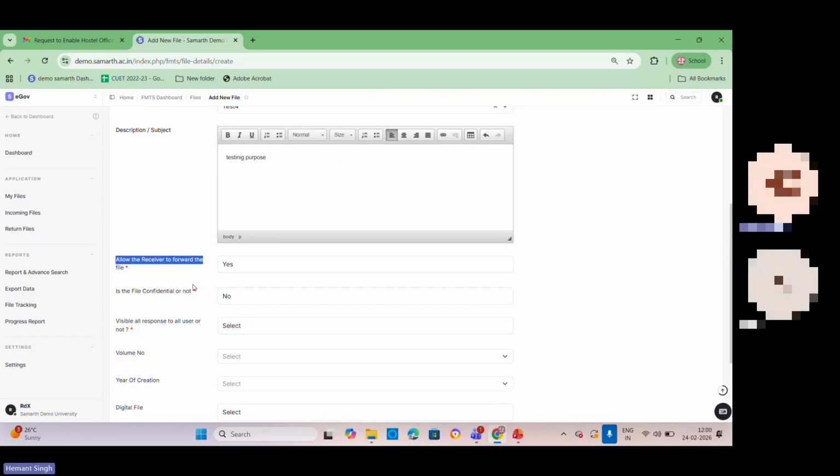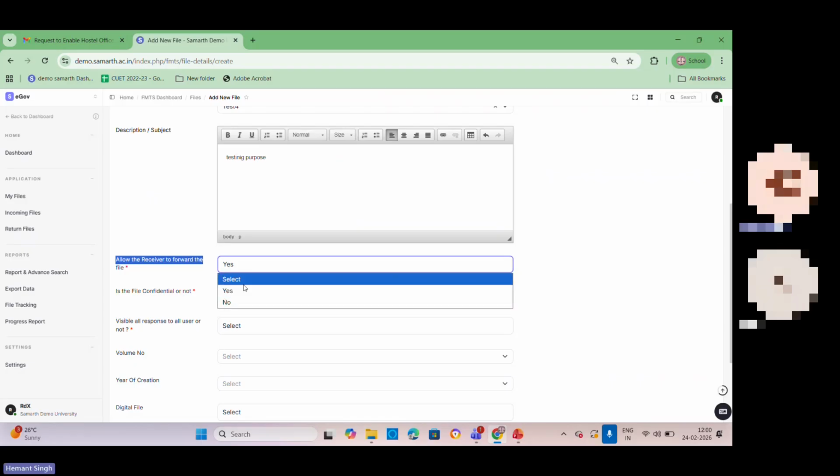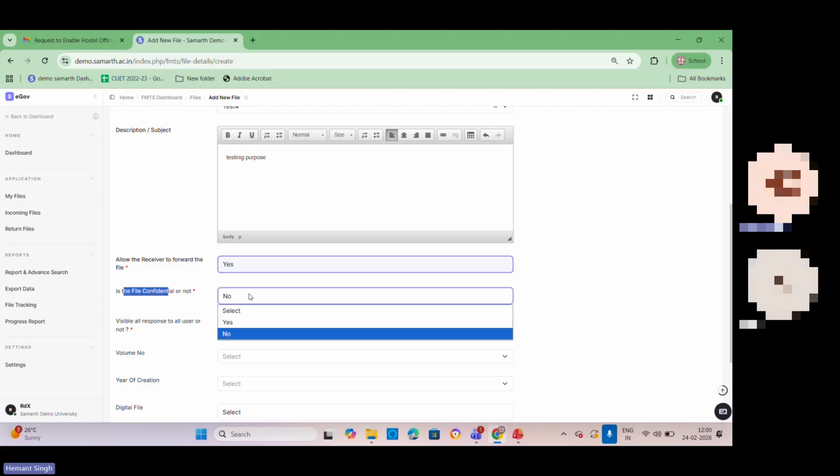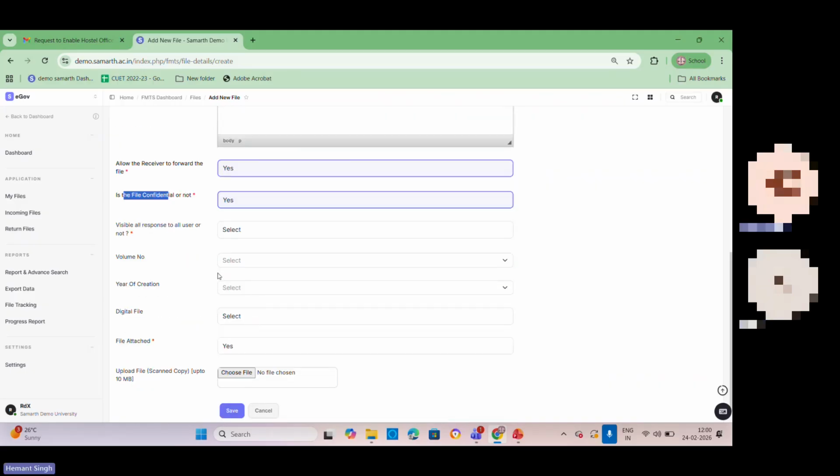Also, allow the receiver to forward the file. For example, when your file is forwarded to a second user, should the second user be allowed to forward the file, yes or no? By default it is yes. If you want no, you mention no. File confidential is yes or no. Right now I am selecting yes.